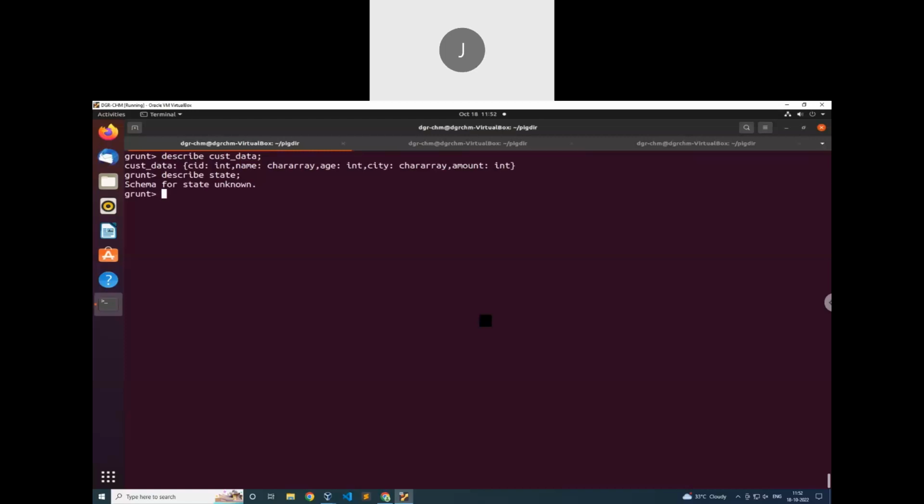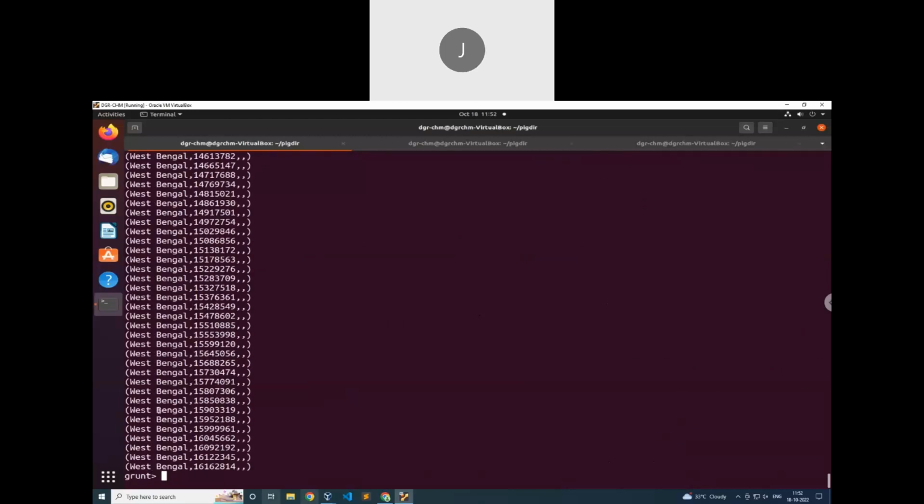Okay, what I will do, the state data set we have now, what is there in the state data set, I will see, dump state. Okay, this is there in the state data set. I'll try to split this complete data set into two relations. So split, the relation I'm going to split is state. Okay, state, if I say $0 equal to, like Goa, I'm saying.